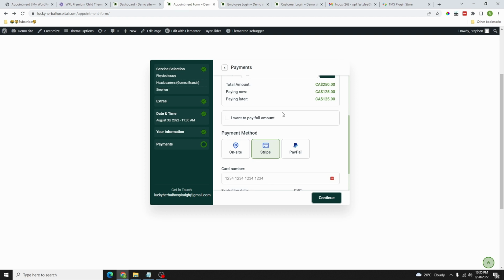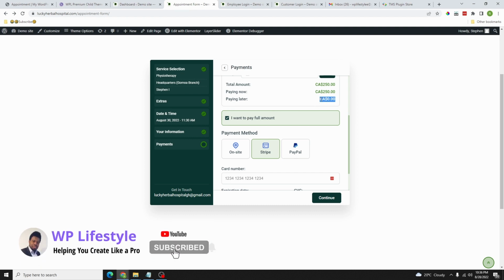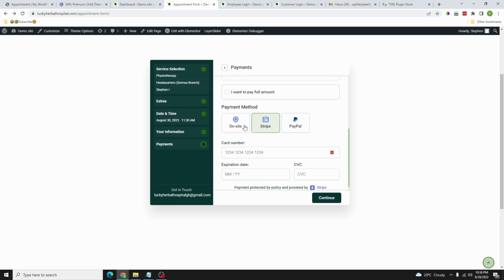So let's scroll down here. You can see here that your customer will also have the option to pay the full amount right now if they want. So instead of paying the 50% later, they can go ahead and pay the full amount, and that will automatically change the pay later amount to $0 right here, and then they will be able to pay $250 right now. And then if you uncheck this, and this is all the payment methods that we have right now.